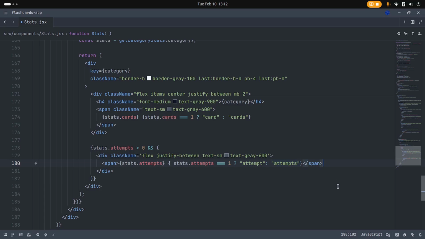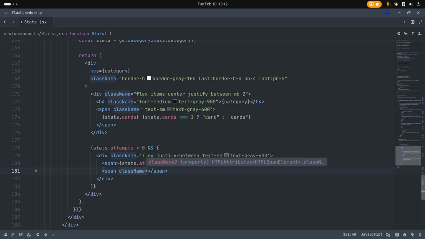Now, below this span, we're going to have another span. This is going to have a class name here, and it is going to be dynamic. So curly brackets and then backticks, font-medium, and then $ curly bracket. We're going to say stats.accuracy.